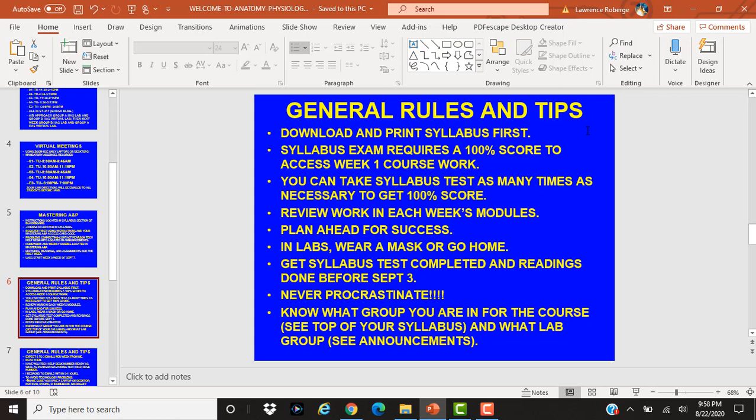You can take the syllabus test as many times as necessary to get the 100% score. I would encourage you to basically start as soon as I open the gate on the course and keep going at it until you get 100%. Okay? You want to review work in each week's modules. Look at what you're going to face for the next week. Plan ahead for success.